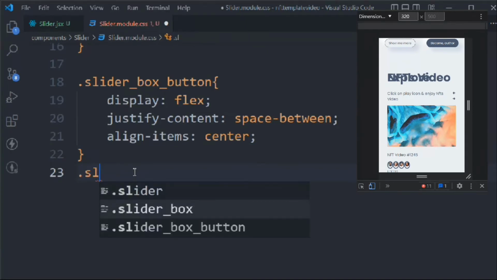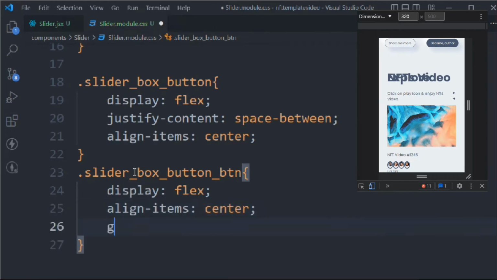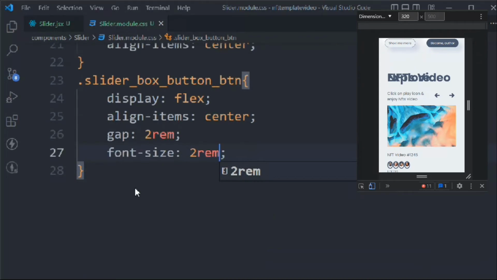Slider box button display is going to be flex, align-items center. Gap is going to be 2rem. Font size is going to be 2rem. That's how it will look.